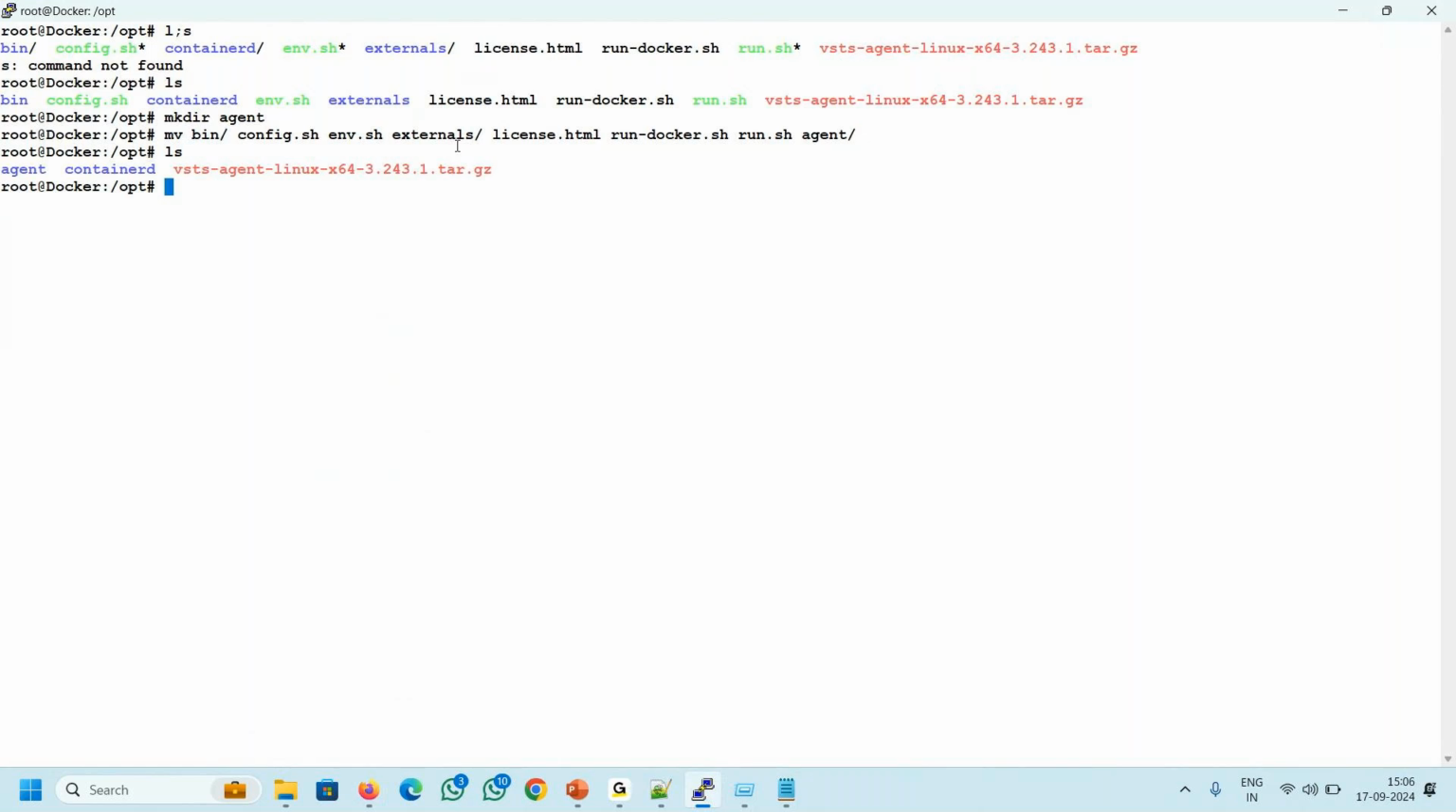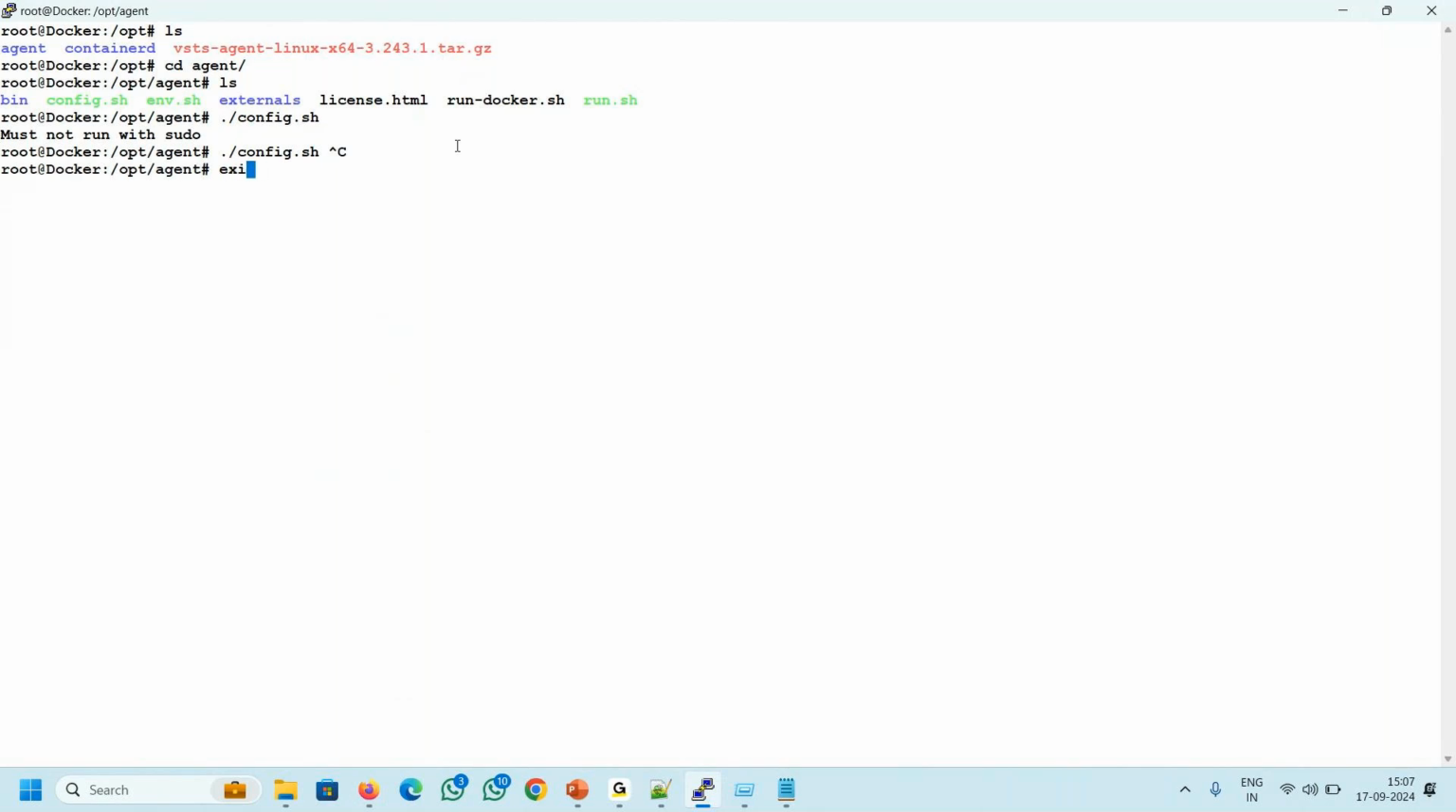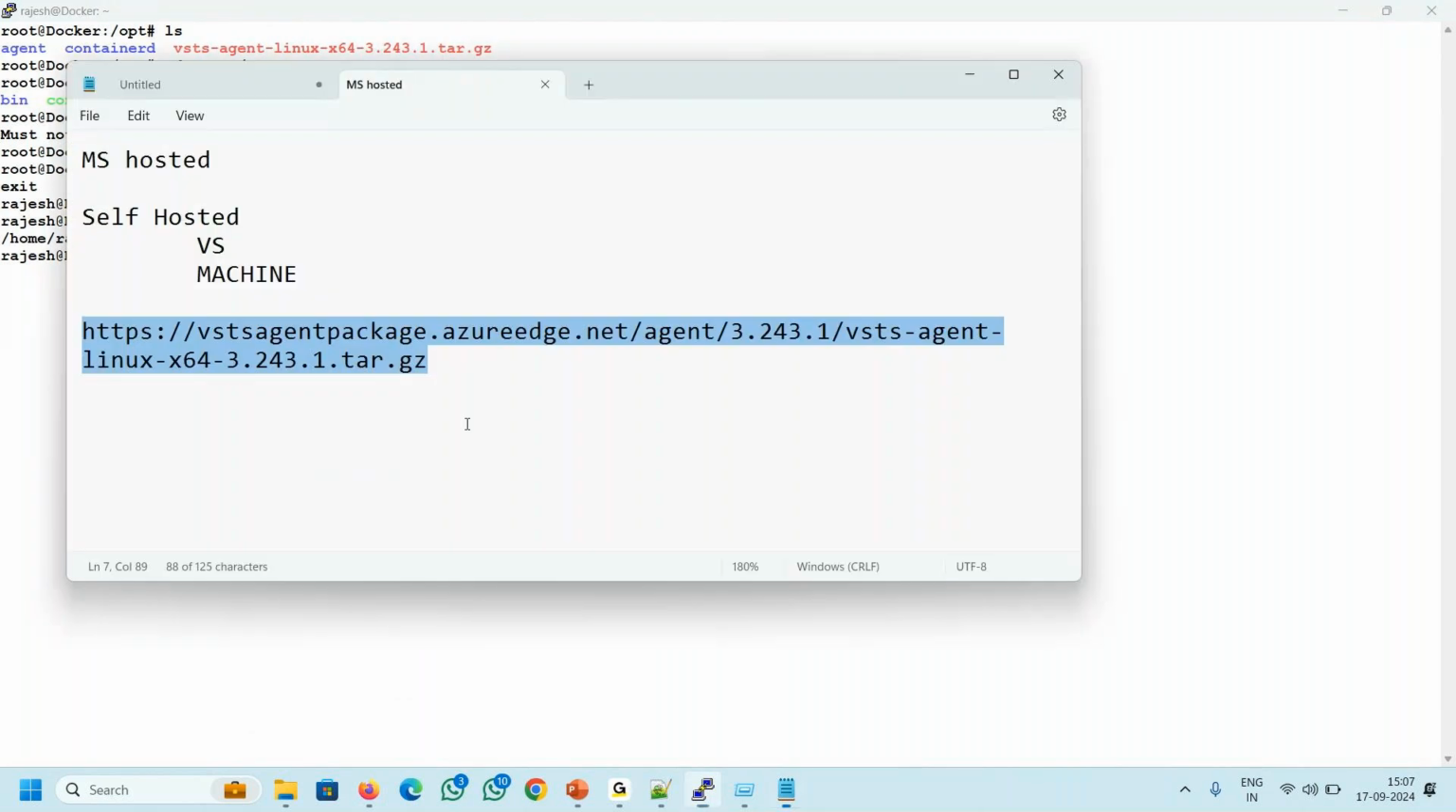Containerd is my docker directory, I know that. So now here you first have to run config.sh. The permission has already been given, so you don't have to set chmod 555. So config.sh, enter. What does it say? Must not be root. So there is a rule that it must not run with sudo. So I'll have to become the Rajesh user, and again you have to do the same thing.